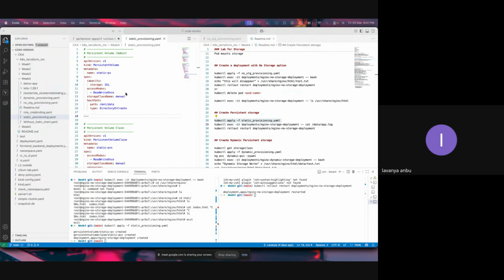So there are two types of access modes: ReadWriteOnce and ReadWriteMany. Not all storage types support ReadWriteMany. Only a few sets of disks support ReadWriteMany. But for now we'll go with ReadWriteOnce. So that's the access mode. You can read about access modes and see which volumes support ReadWriteMany.